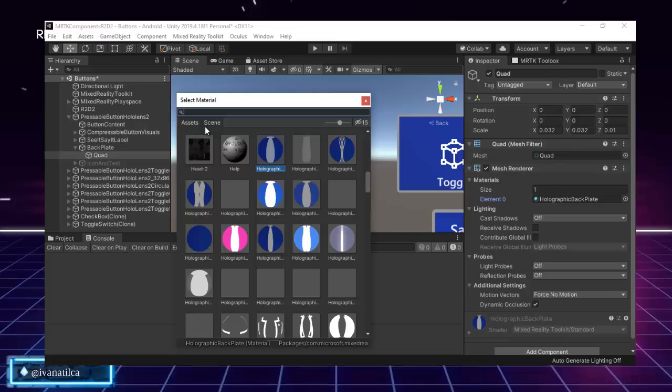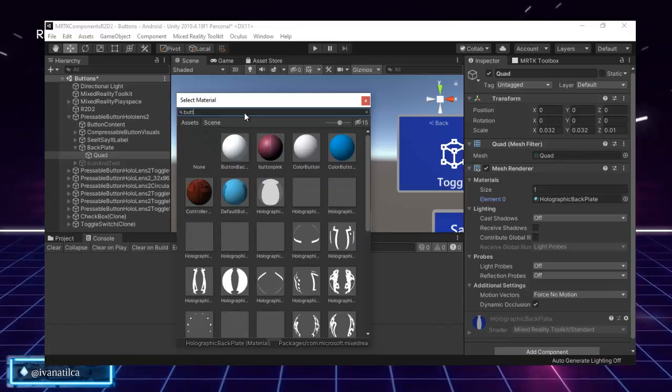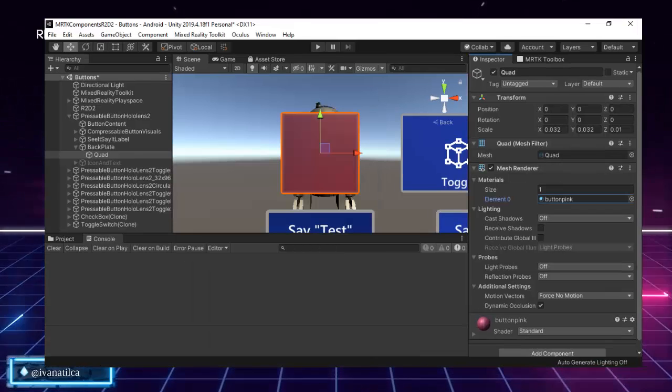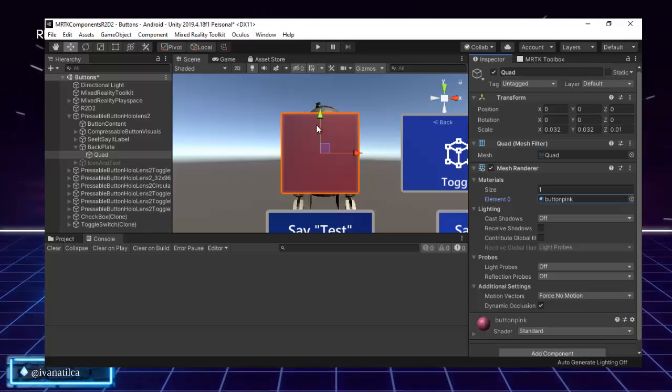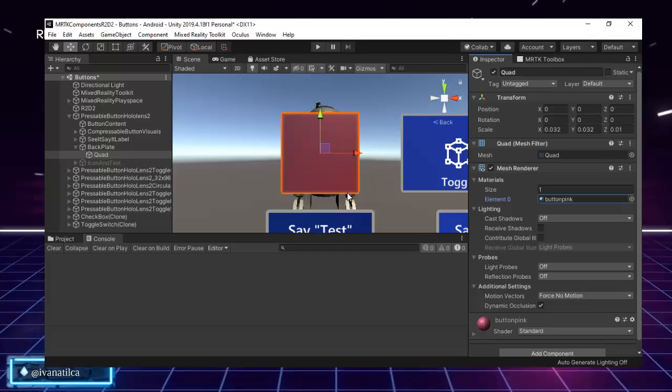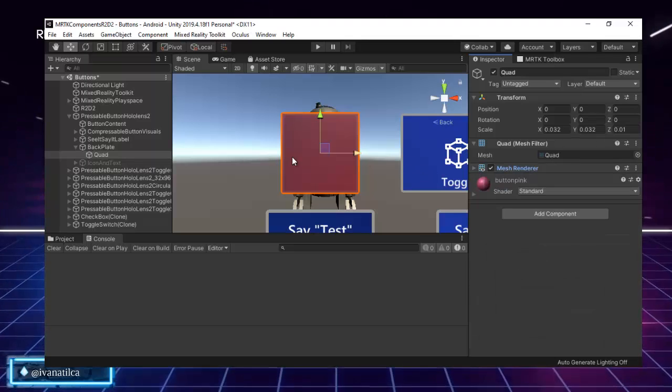In my case, I think I have some materials. I created one, button pink. I created a pink one because I just wanted to show you the difference, guys. This is a simple material that I created with a pink background and a slightly different color at the border, and that's it. You could put whatever you want in here.